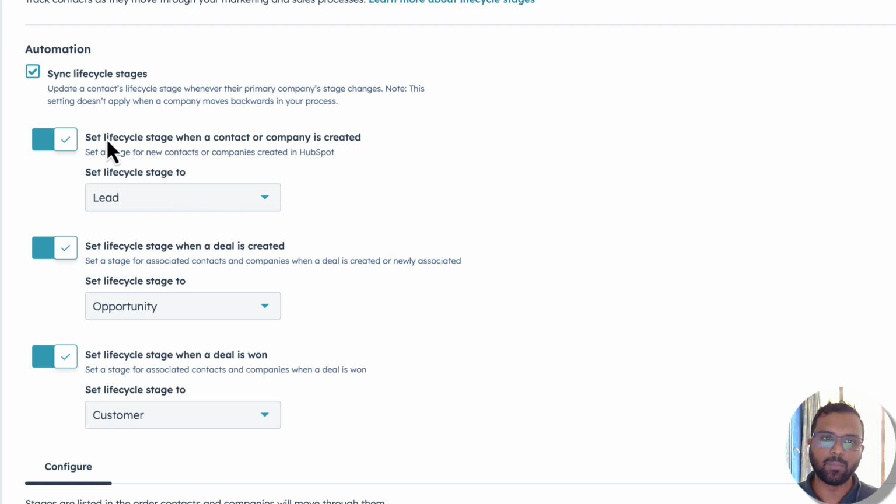For your enterprise and professional plans, you could go even a step further and create workflows for multiple other lifecycle stages as well. Hopefully one day, when I have enough money to purchase the enterprise or the professional plan, I will create a tutorial for that as well. But to start off with, even on the starter plan, you're not limited to anything. You could just go on to this page and set this up.